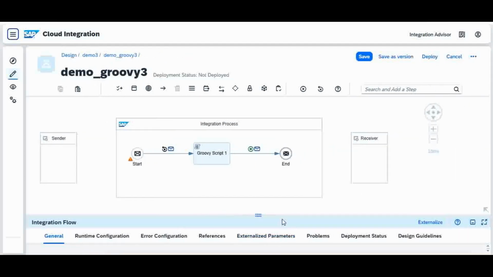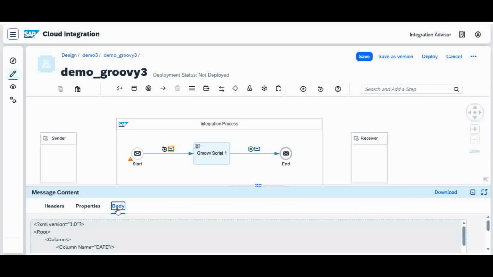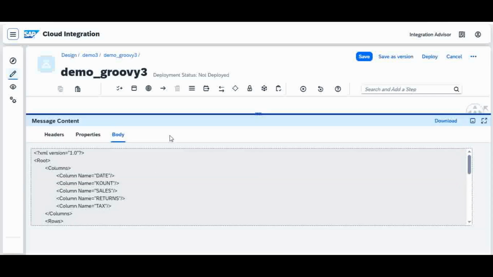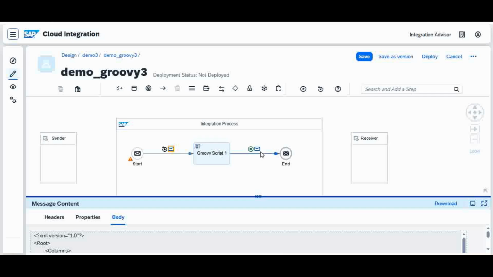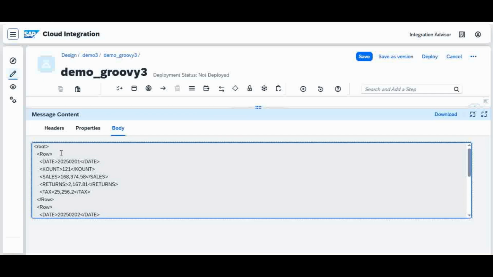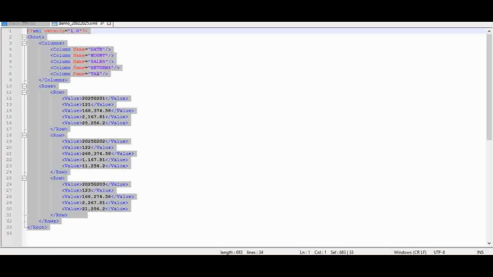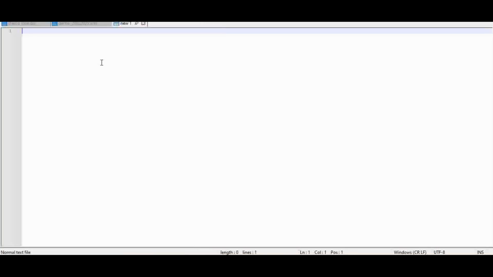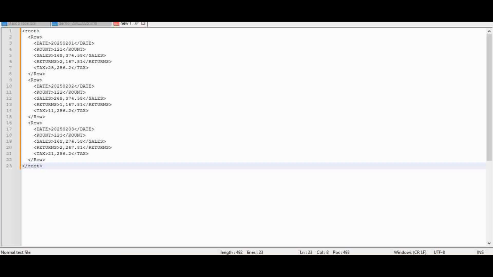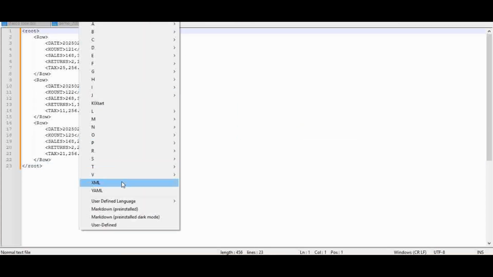So let us see the result. Initially the body will be the same as what I am sending. After the Groovy script, what is my body? The body will be changed, right? So I will copy paste it, go to my notepad, I will create a new file and paste it here. Plugins XML, and I will say language as XML.